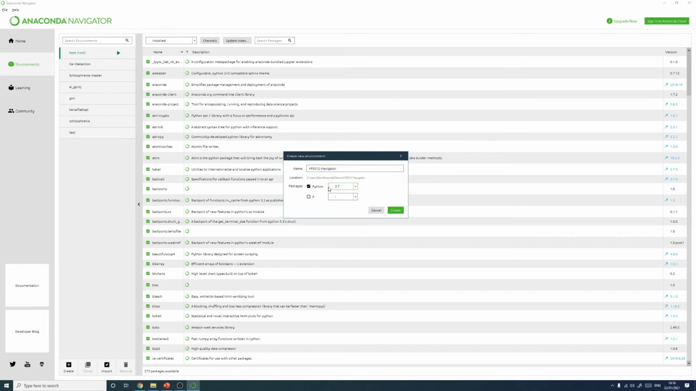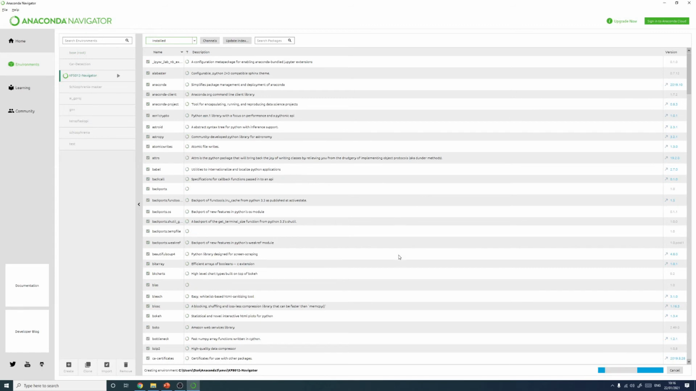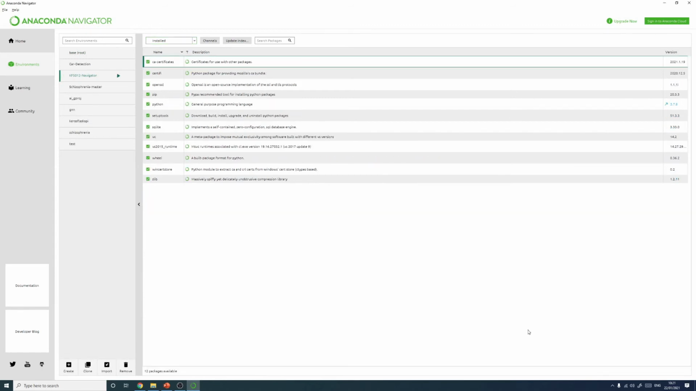And I'm going to select Python 3.7 as the baseline for this environment. So you create and then you just wait. So now you can see that our environment has been created. And I'll just talk you through a couple of the things that you can do with this.